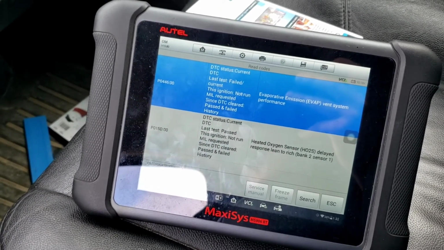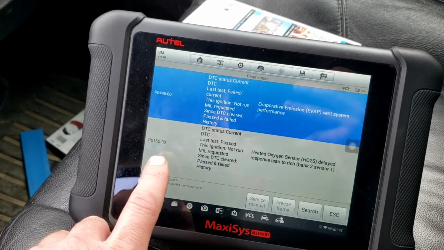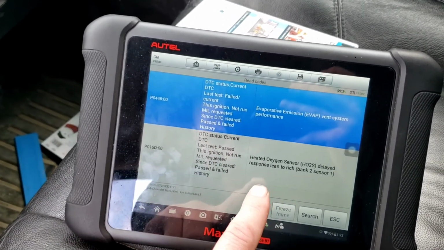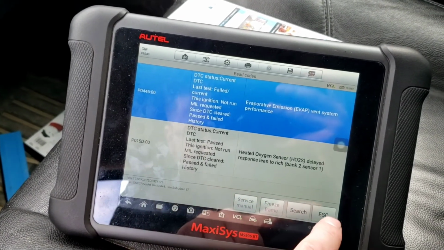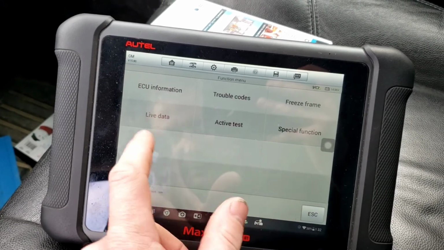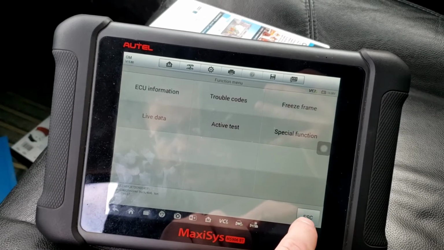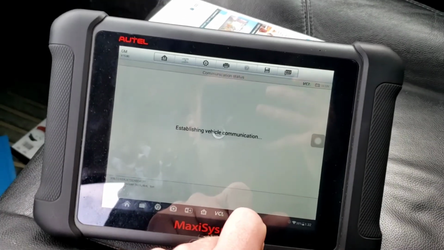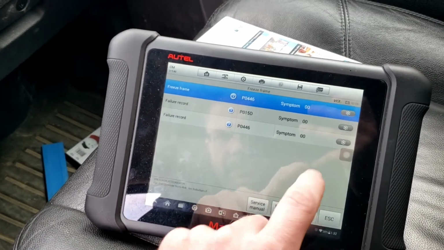So now the one we can look at next is the P015 Delta for the heated oxygen sensor delayed response, lean to rich, bank 2 sensor 1. For that one, I'm going to go back to live data. Actually, before I do that, I want to see if there's any freeze frame data that's going to help us troubleshoot this, see what RPM it was at.